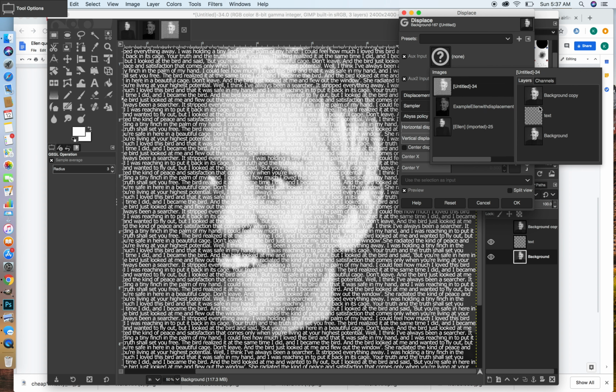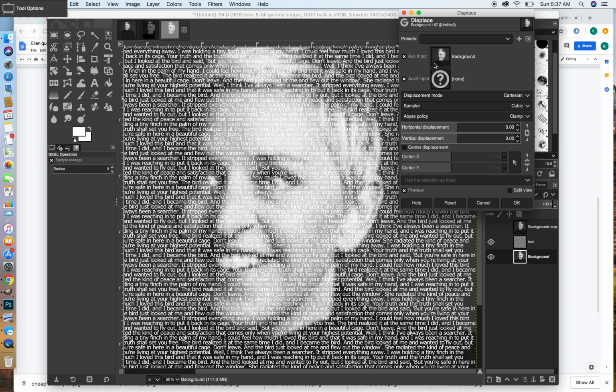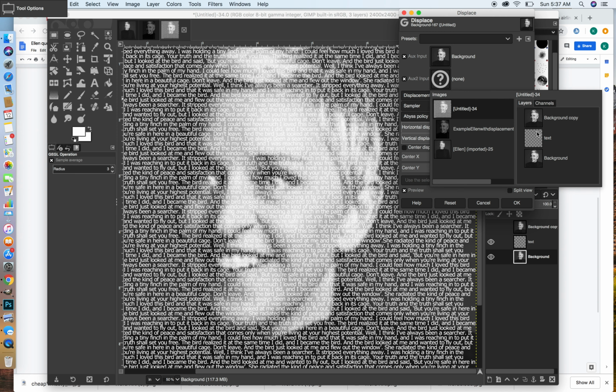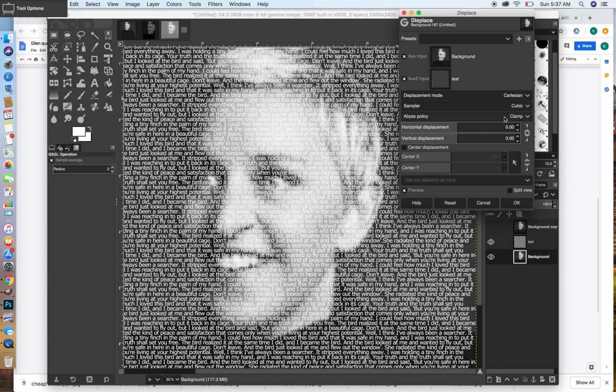That's cool. The very first one I want to select is the one I blurred. Okay, so this is the map that we created. This is what it's going to pull all of its lights and darks from, and it's going to apply them to the text. So we select the text down here. Preview selected. You can hit split view to see where you started and the effect it's having on your text.